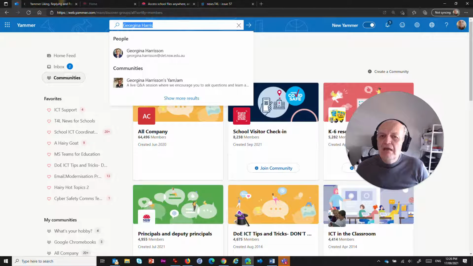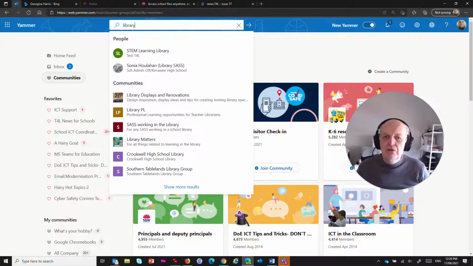But you can, if you want to, just come in here, and say you're new, you're a librarian, and you want to have a look and see what library groups there are. You can simply type in the word library in here, and it shows you people first, but then it shows you communities. And usually the ones that have got a little icon or an avatar are the ones that tend to have more activity, because the people who set up the groups have taken the effort of adding an avatar to it. Library Matters is a good one for all things related to learning in the library.